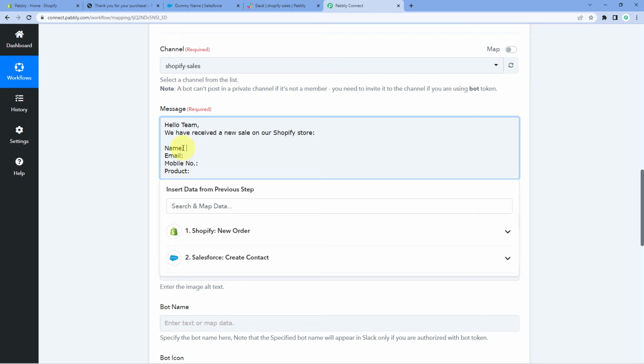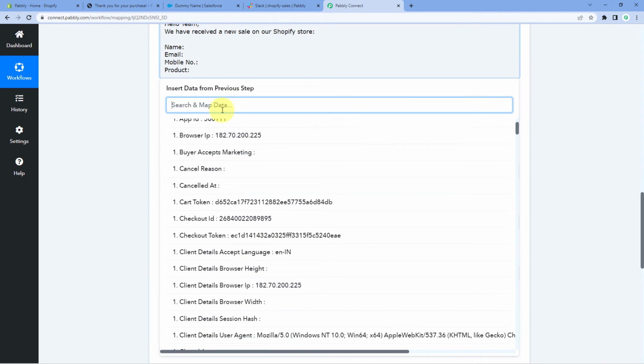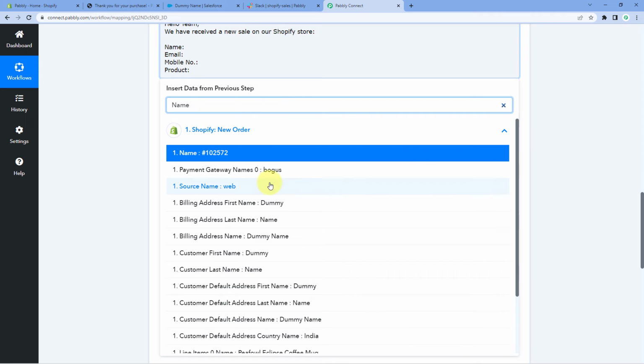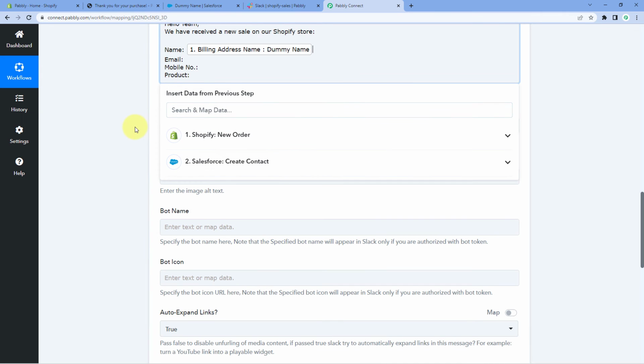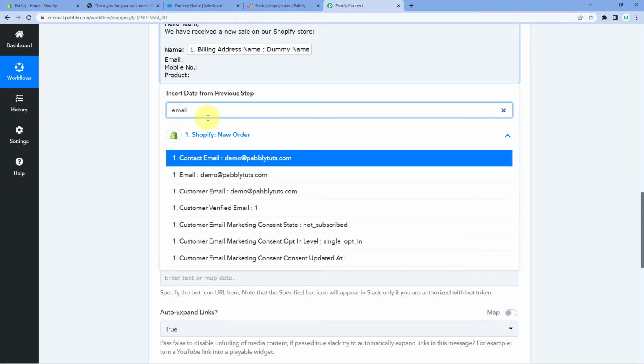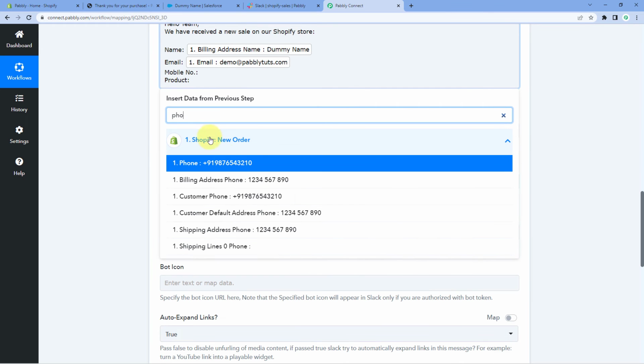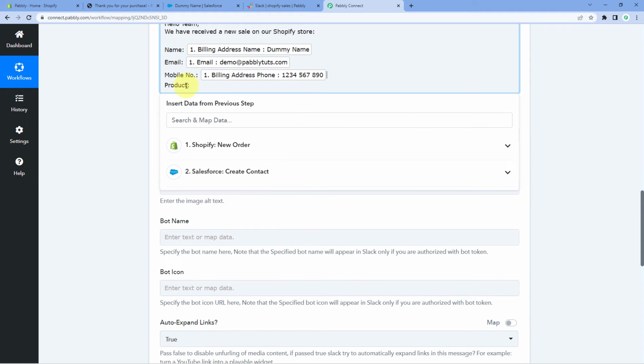So we have created this text message over here. I want that in this message, after name, the name of the customer who actually placed the order on our Shopify store should come. So I'll just click on this field in front of name, and from the drop down below, from the responses of Shopify, select the response of name. Just search for name, and here we have the response of name. Just select it and map it. Then once again, we will follow the same process of mapping for email as well. From the drop down, search from the Shopify responses for the response of email and map it. Then same process for mobile number, or phone number should I say, as well. So we have the mobile number, and at last the product.